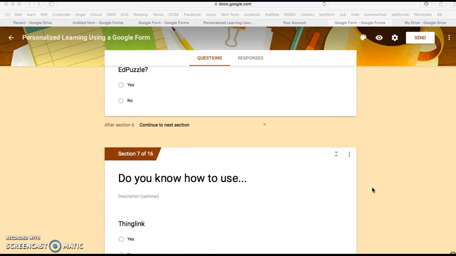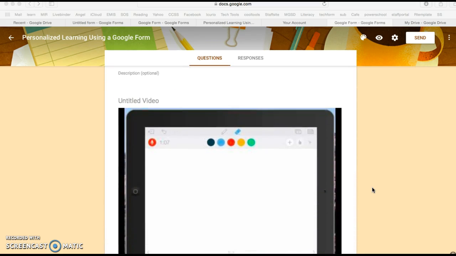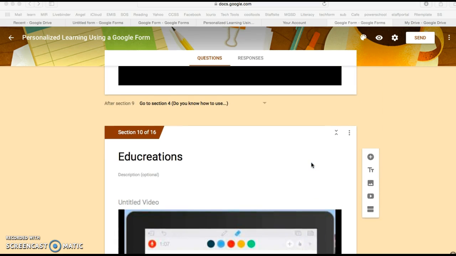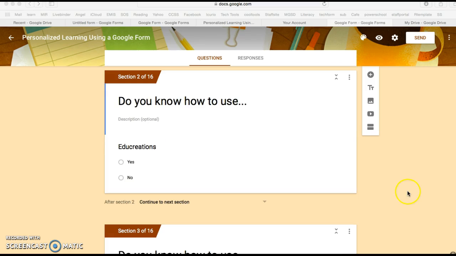At the bottom, you will notice that there are videos embedded. It's a very simple click of the button. When you hit this YouTube symbol, you just put in your link and it pops right into your Google site. So our symbols to the side are very important. You click on your plus sign to add a question, you click on the YouTube symbol to add a video, and you click on the page break, the equal sign to have a page break.